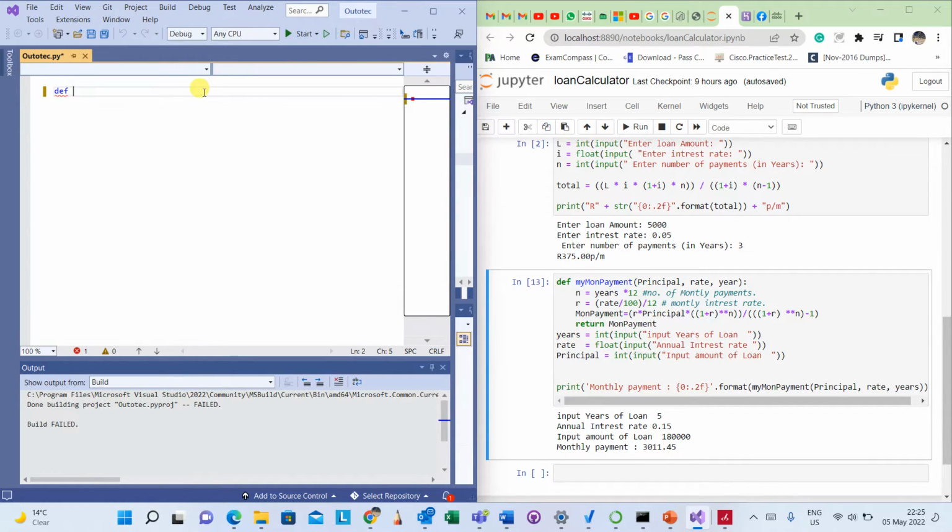Let's say def my function now for monthly payment, give your function a name. I'll prefer that to be capital letter P, and then the principal, say principal. What else do I need? I need the rate, and then I also need the year, right?